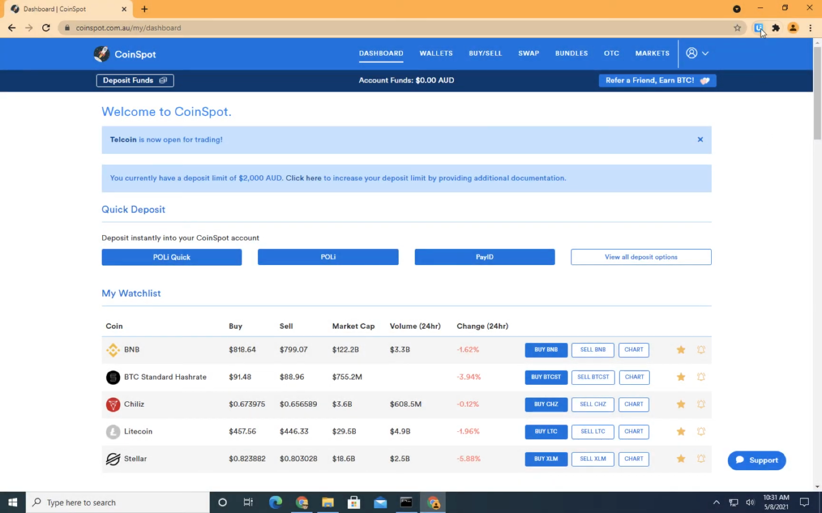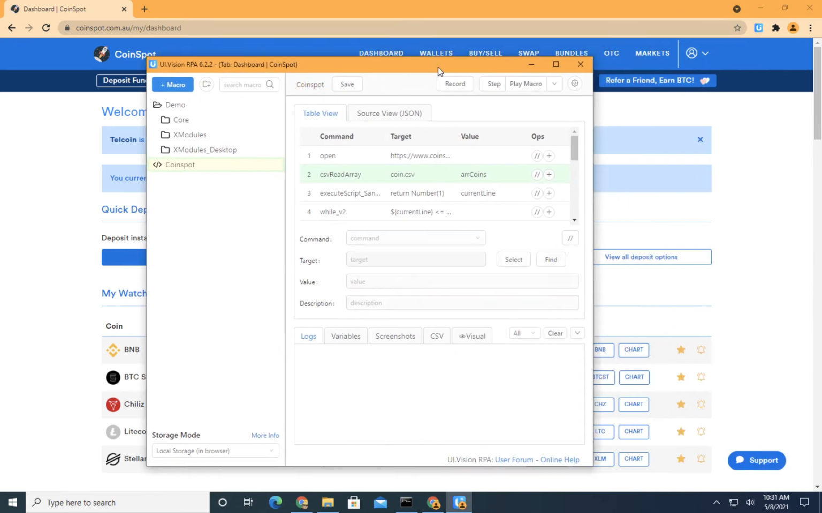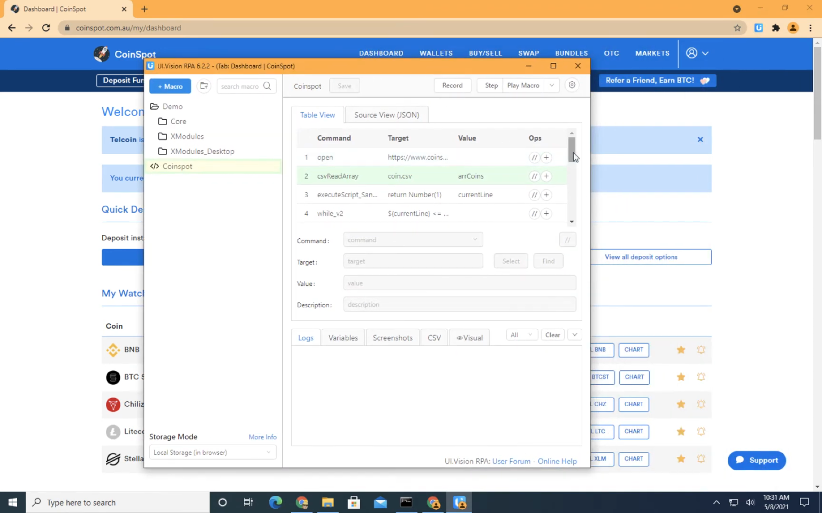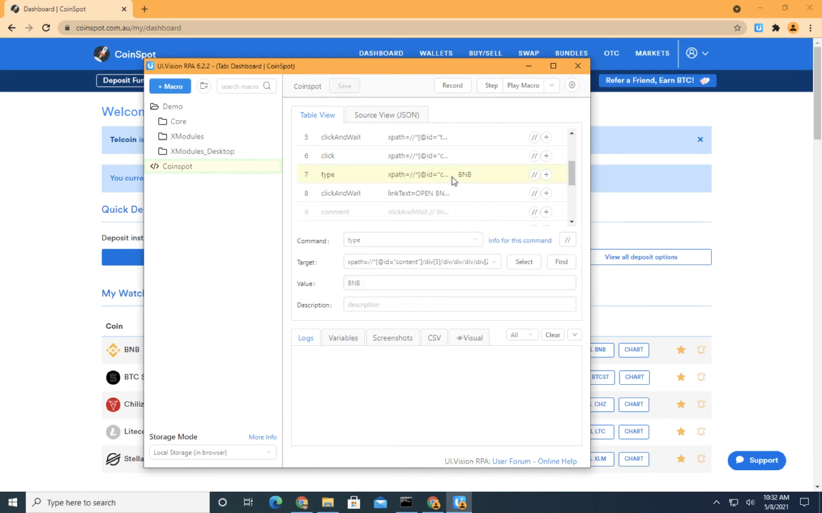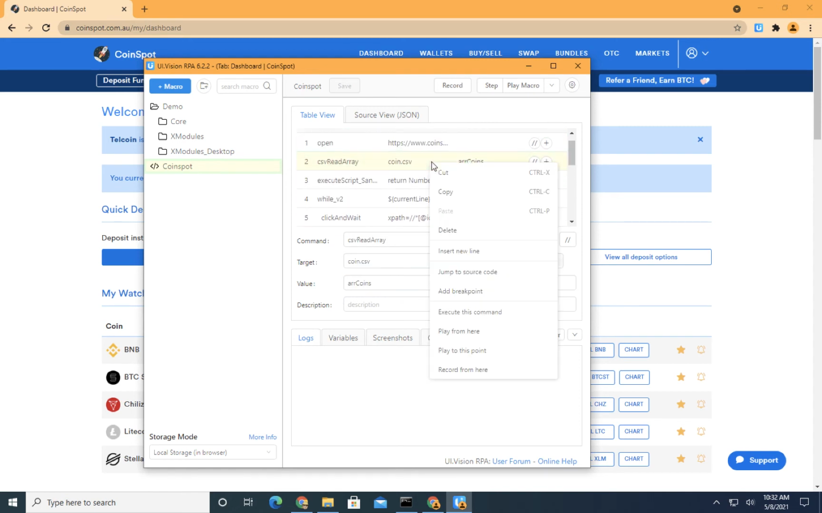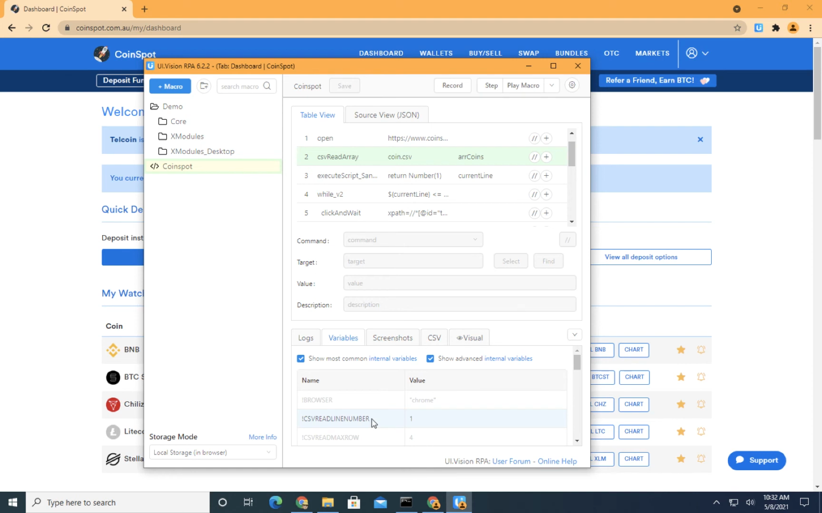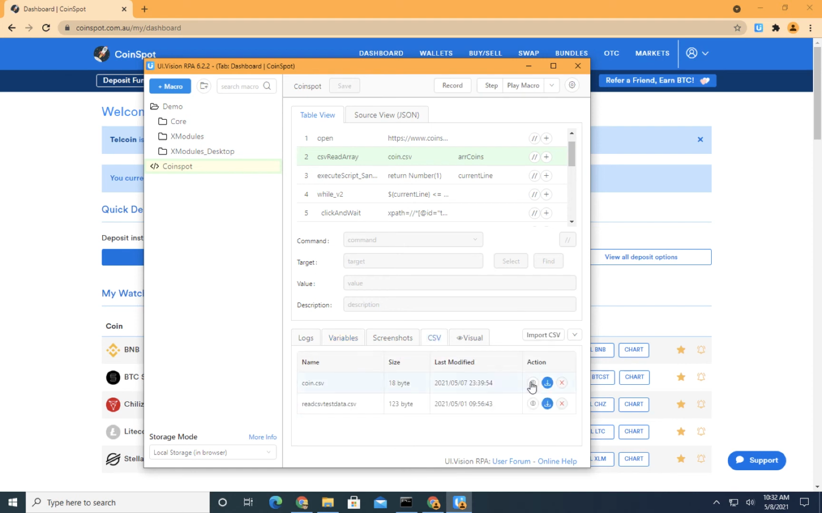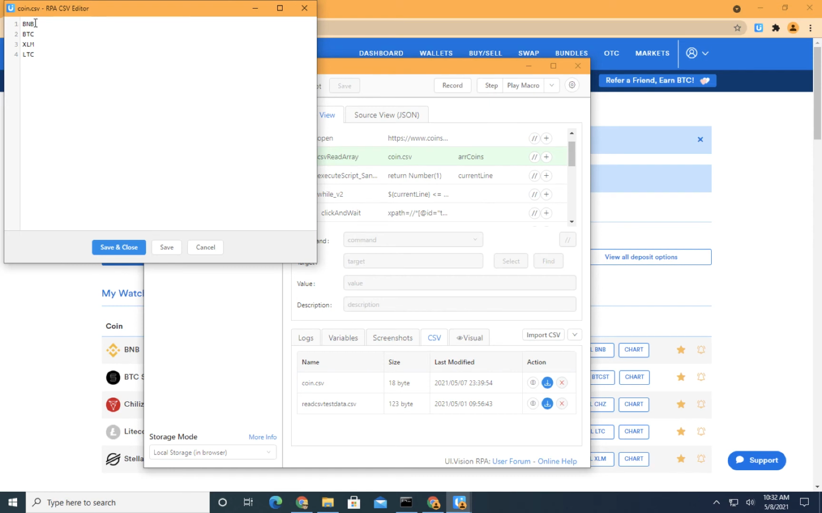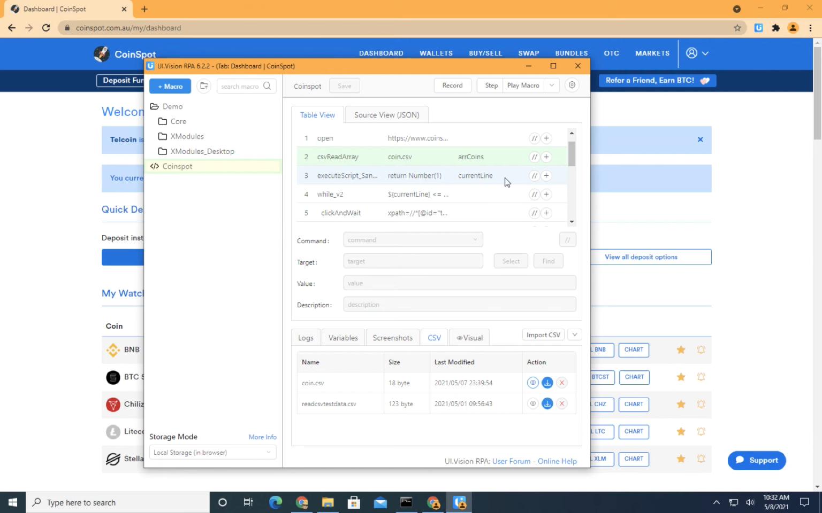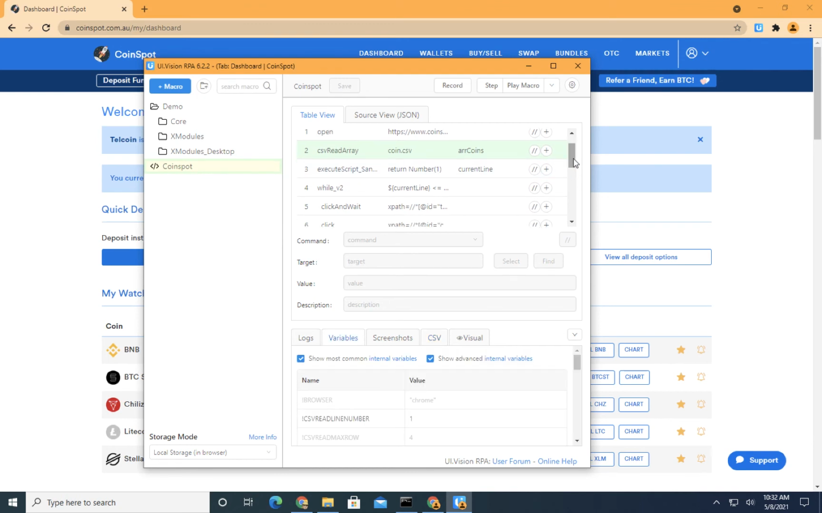Okay, let's go back to our script to understand why it was entering BNB 4 times. If you go to the macro, you would see that BNB was hard-coded into the macro, and that's why even though we ran 4 times, every time it ran, it was just entering BNB. So let's read the file again, and I want to point your attention to this CSV read line number variable. What it does is it actually directs UI.Vision to read that particular line number. So now let's add some steps to fix this problem.